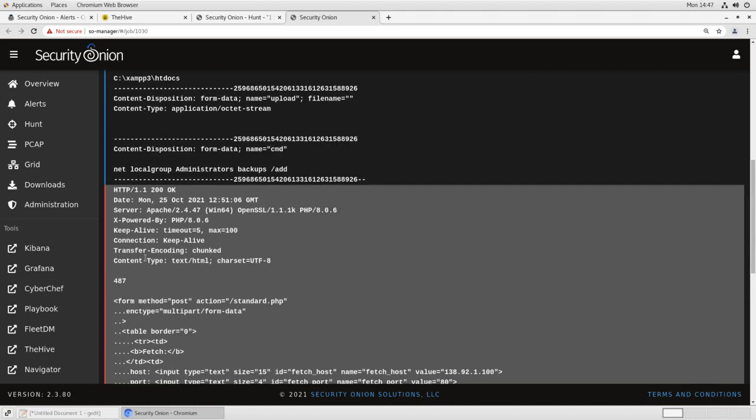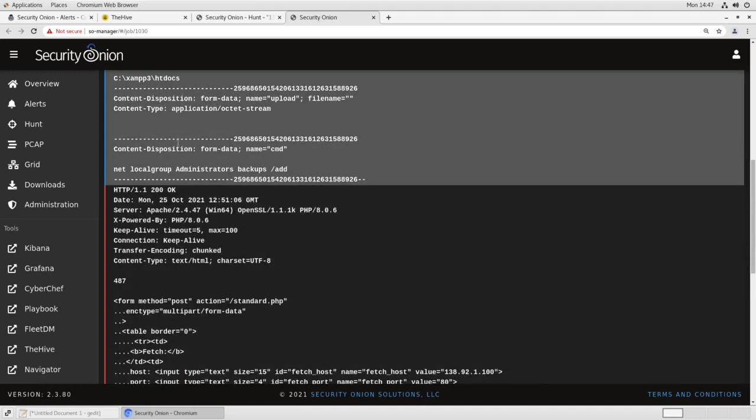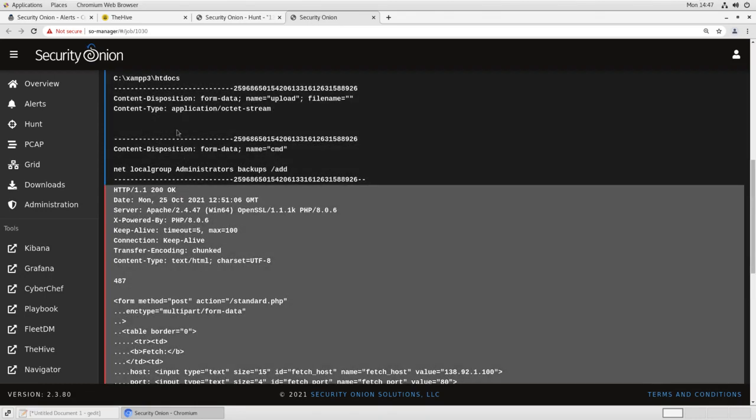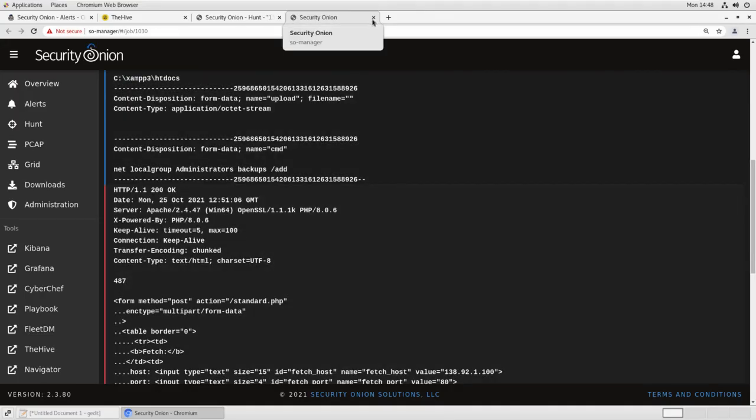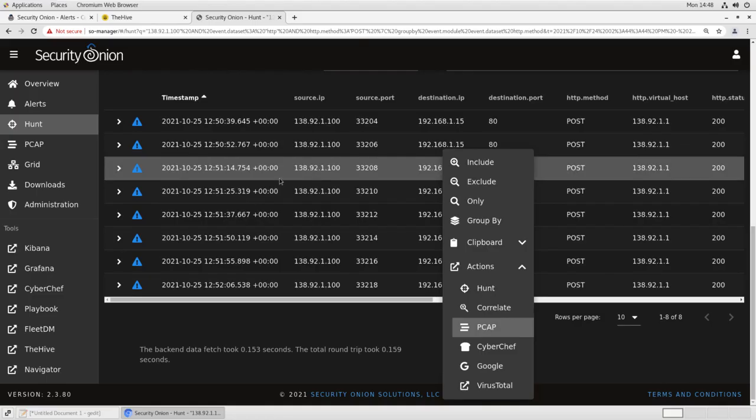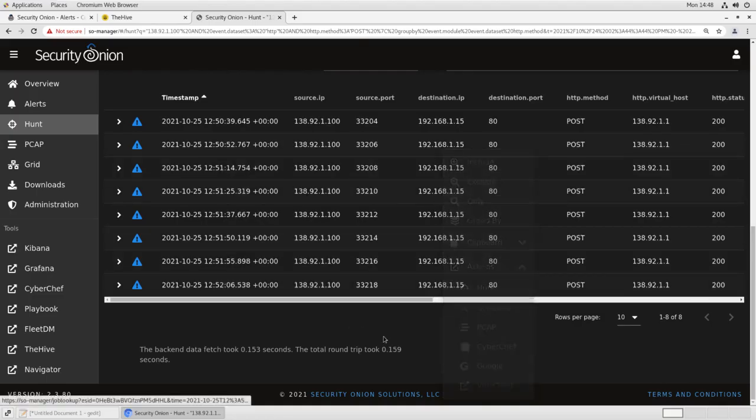When we're looking in the PCAPs, the stuff in the blue is from one side and the stuff in red is from the other. So this is what's being submitted in this web shell form, and this is what's coming back. So looking at these network logs step by step, we can see each command that was being executed from that source IP to the web shell.